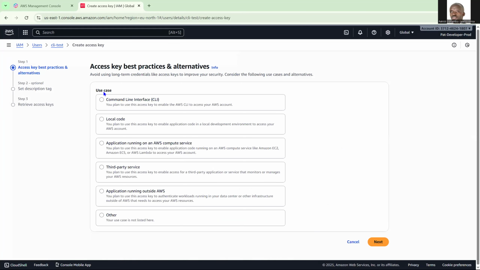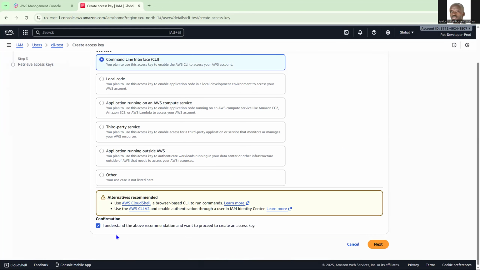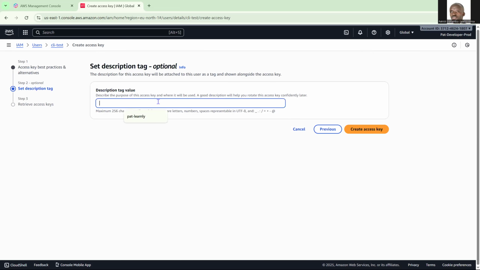And you can see here the use cases for the keys that we are creating. So this is the use case that you're going to apply the keys for, and that's command line interface. So you plan to use the access key to enable AWS CLI to access your account. You understand? So that's what we are going to do. Tick on that, and then come and say, I understand the above recommendation and want to proceed to create an access key. Next. So you can give it a name. So I can call it the same name, just a tag to describe it.